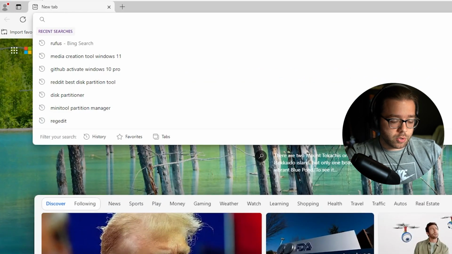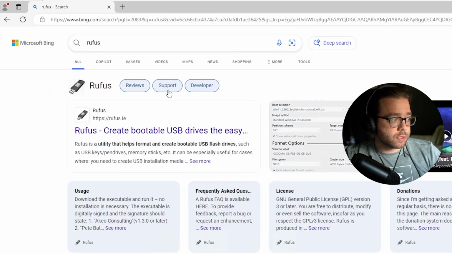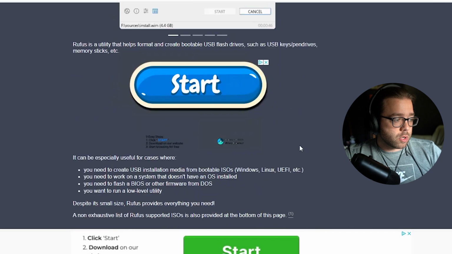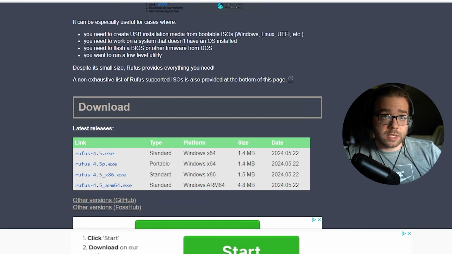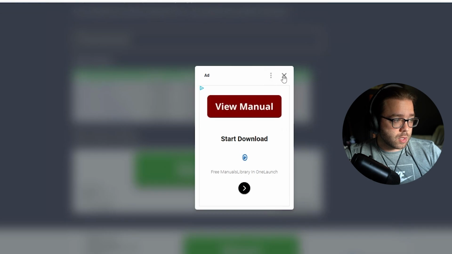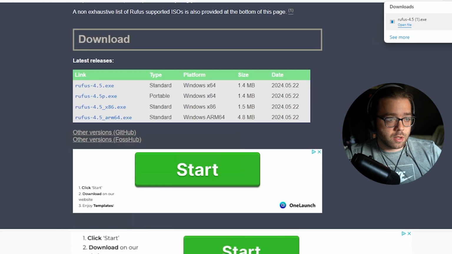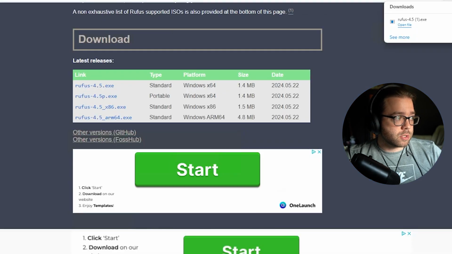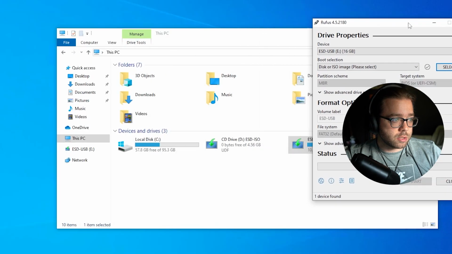So head over to your internet browser. You could just type in Rufus, and it'll probably be the first link here. Then we're going to scroll down to where it says download and hit this standard download. You can ignore this ad and it should start right away. It's very quick. It should pop up in just a couple seconds after launching, and this is Rufus.